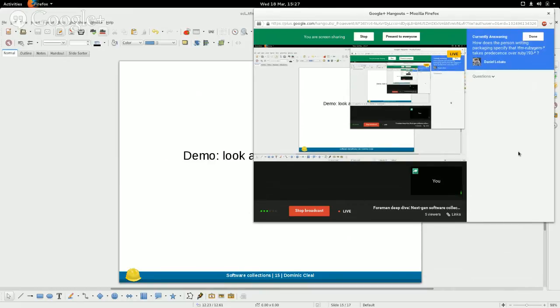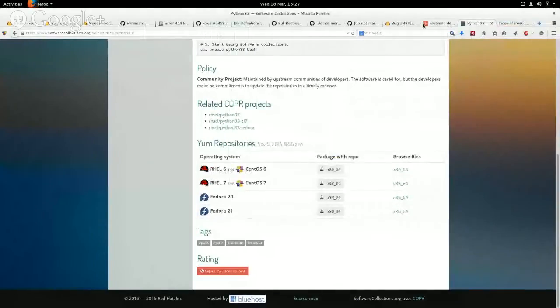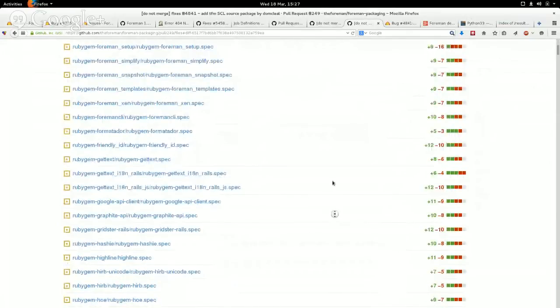Daniel also asks how a person writing the packages specifies that TFM takes precedence over Ruby 193. Let's take a look at that now. So this is the pull request. I'll just increase the font. I think I linked to it from the deep dive. Excellent, it's loaded up. There we are. Bit of a large PR.